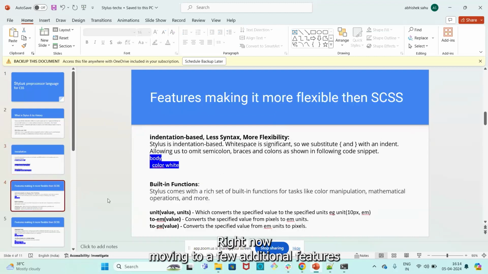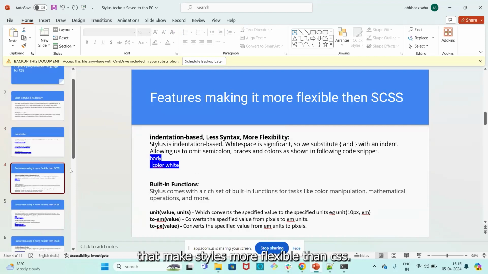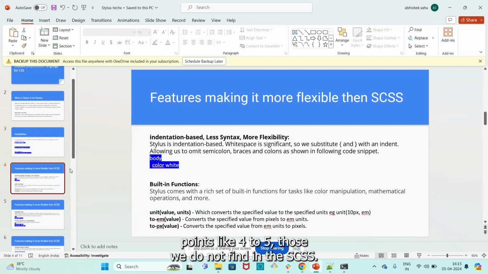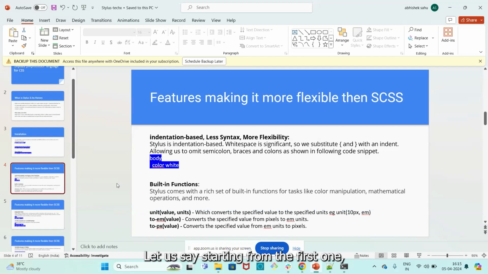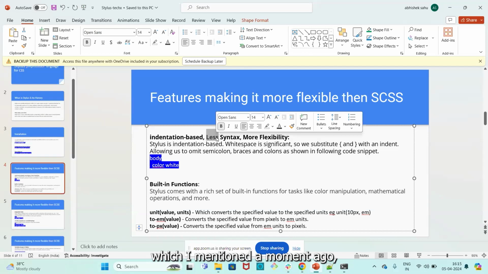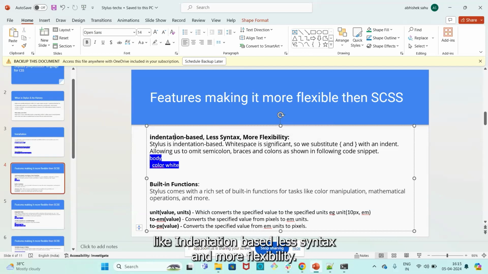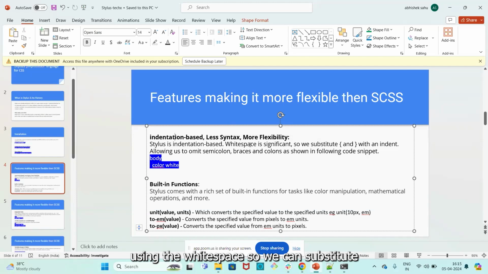Now moving to a few additional features that make Stylus more flexible than SCSS. I have concluded four to five points that we do not find in SCSS. Starting from the first one, which I mentioned a moment ago: indentation-based, less syntax and more flexibility. Stylus is indentation-based using white space, so we can substitute the curly braces with an indent, allowing us to omit the semicolons, colons, and braces, as shown in the following snippet.